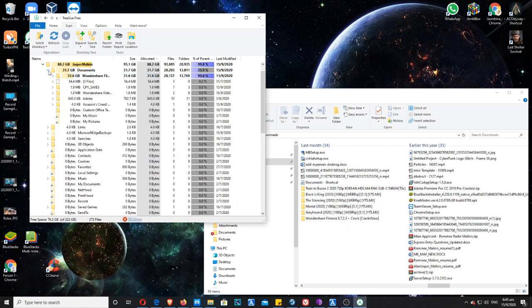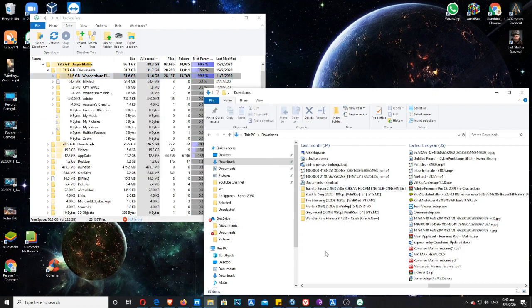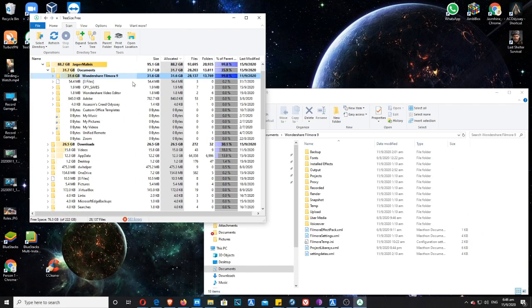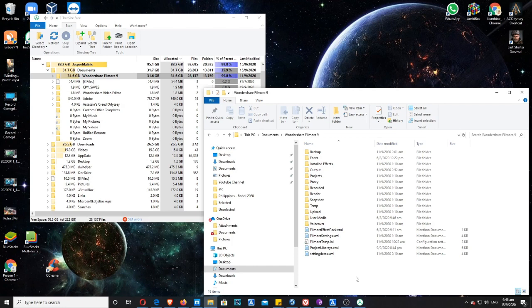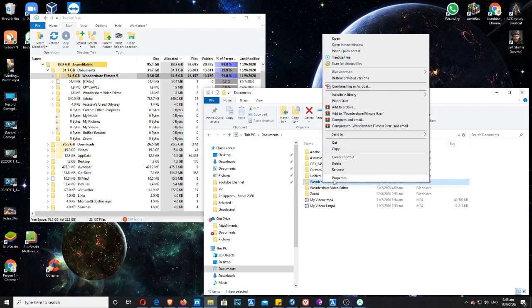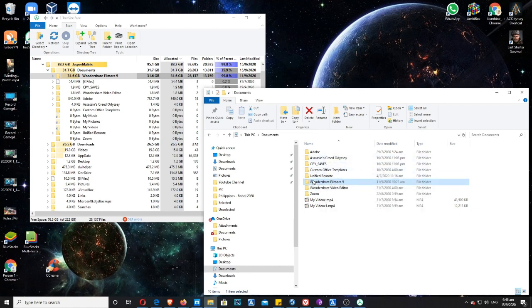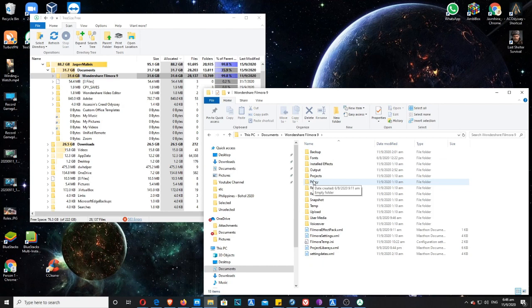I still have, in my documents, this Wondershare file eating a lot of space. So in order to get there, you just go to documents, then Wondershare Filmora 9, if I'm not mistaken. Yep, so this eats a lot of my data as well. It's supposed to be 31 GB. Let's see. Right, so yep, confirmed. So this helps you to sort your filing and solve your disk space problem as well.